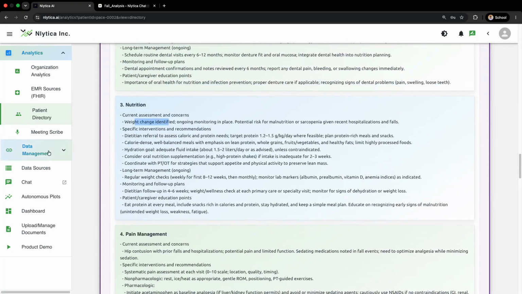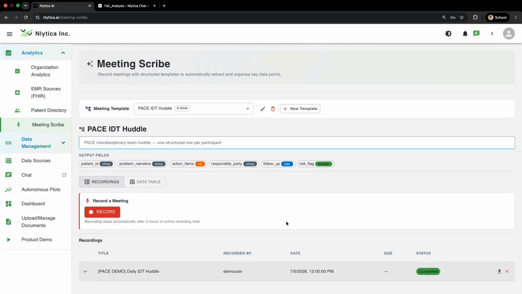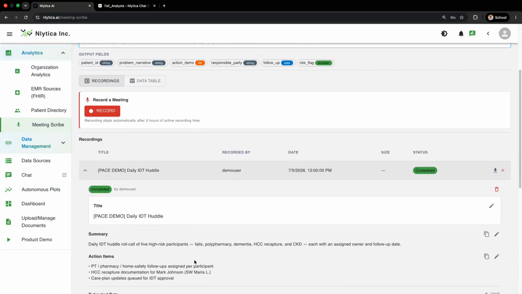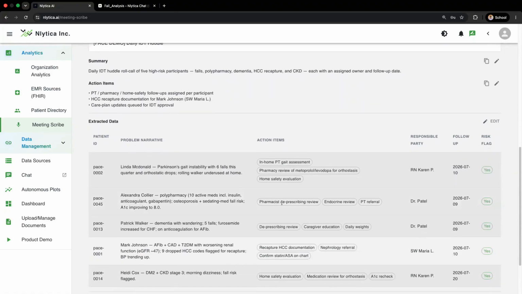Now let me show you our third pillar, that is the meeting scribe. It's not just a transcribing tool. It's a scribe that can be used for the IDT huddle meetings. So it will transcribe the meeting, but it will also generate structured notes for each of the patients or each of the participants. You can see that the structure is defined.